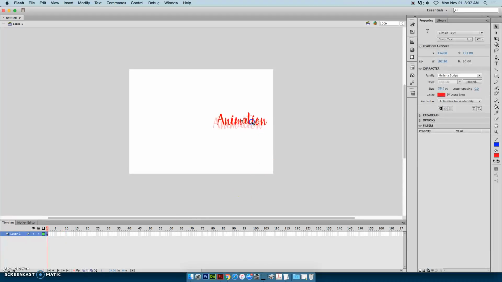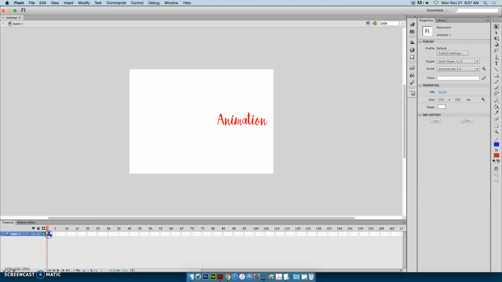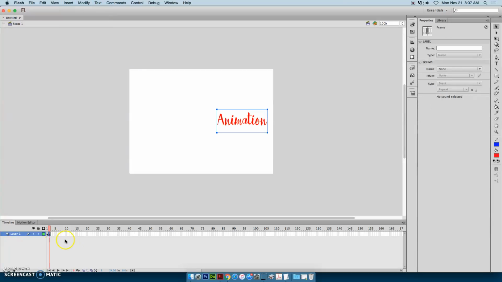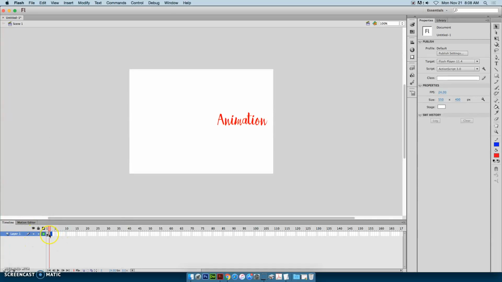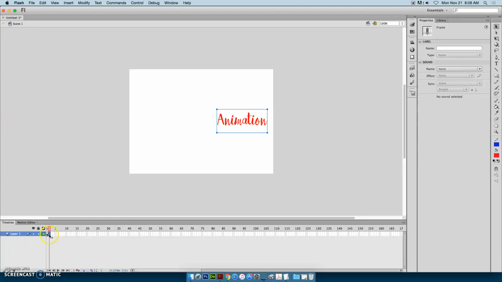So what I'm going to do is I'm going to insert a keyframe here. There's several ways to do that. I can go to Insert, Timeline, Keyframe. I can also do F6. That's the function keys at the top of the keyboard. I can also do a control click and choose Insert Keyframe. And notice that the playhead moves over once I've done that.